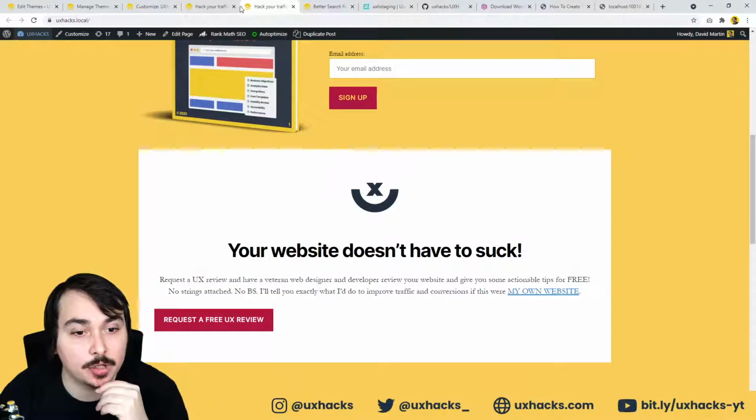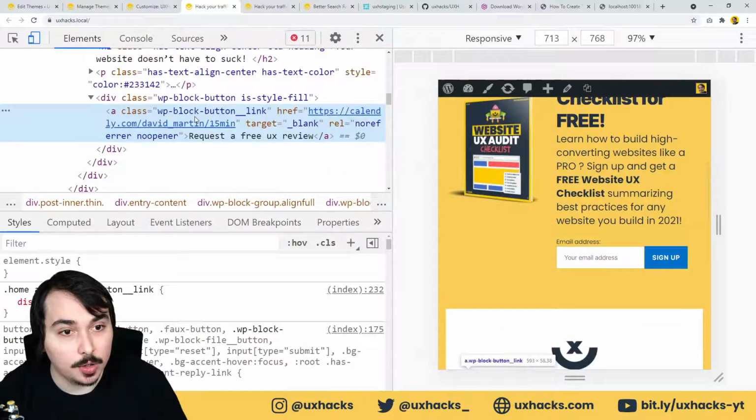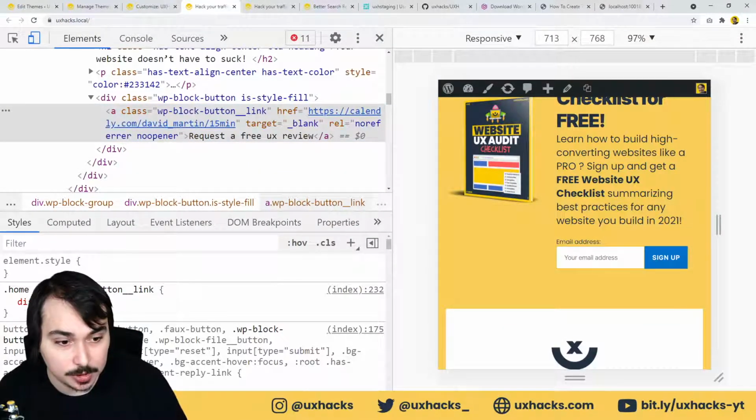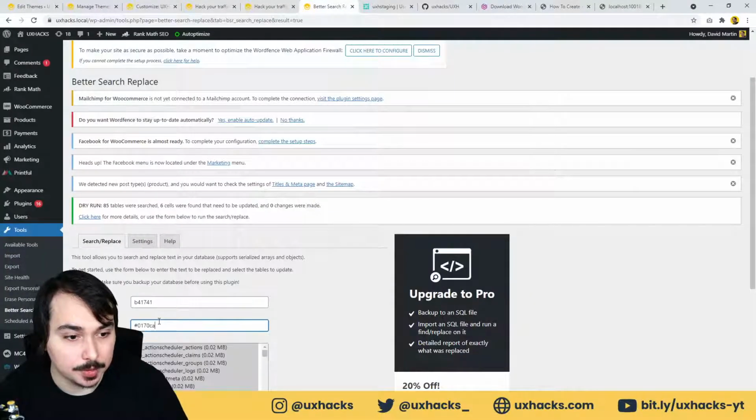All right, what we're gonna try to do, and we'll see, because I don't know if this will work, but we're going to grab the correct color we want it to be, which is this blue, and we're gonna go ahead and run the search and replace.